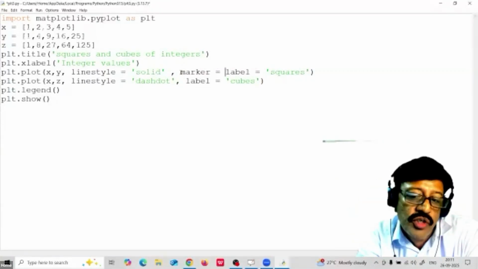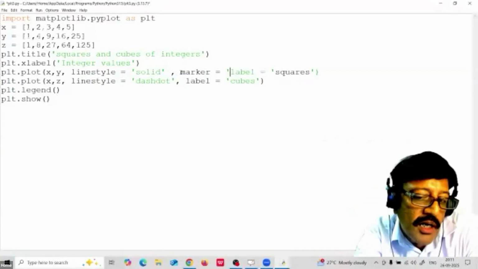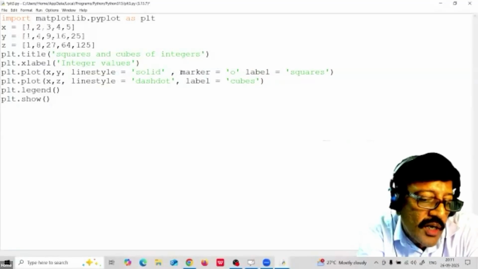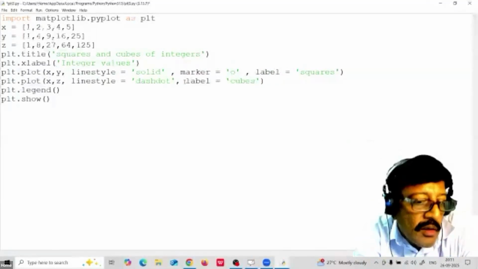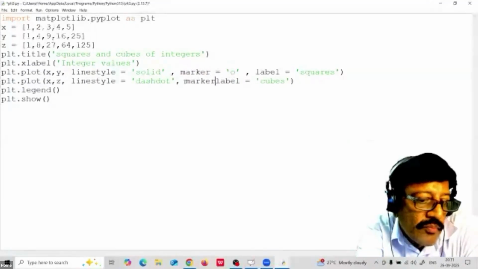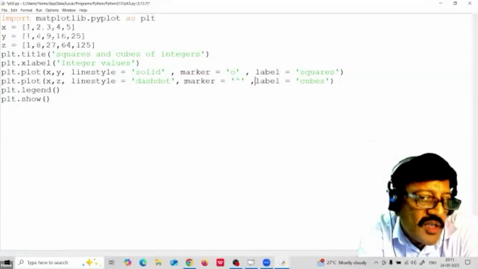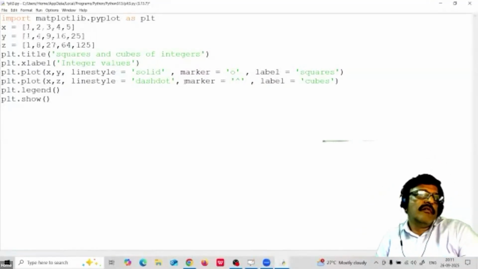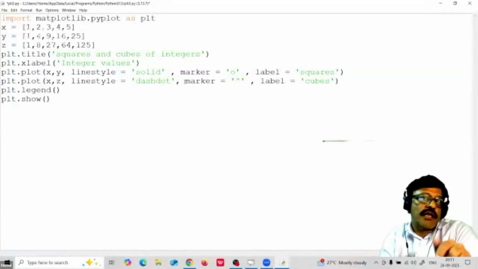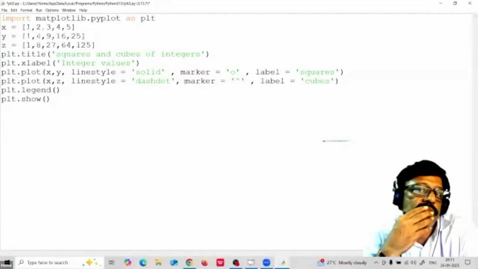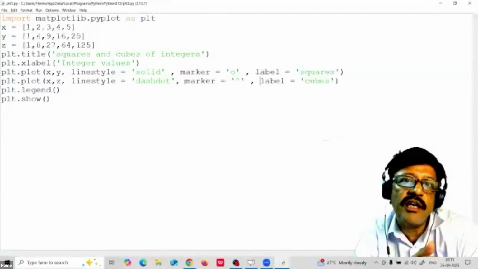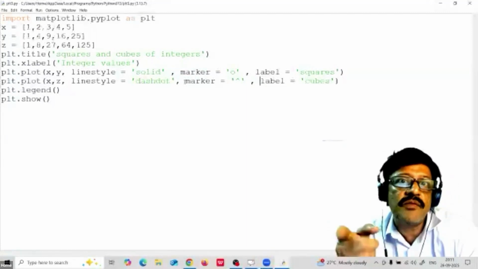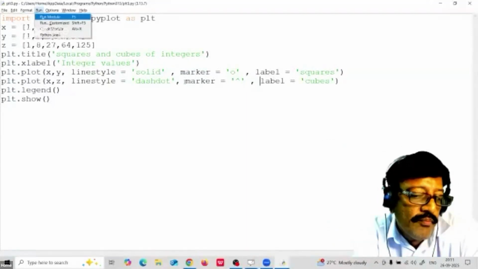Now, what is the use? You just check. Suppose I give marker equal to O and then comma. And here also I give marker equal to caret. Some character I have given. At one place I have given O, other place that caret. Let's see what happens. So line style we had already given. We have given marker and then label is for that legend.